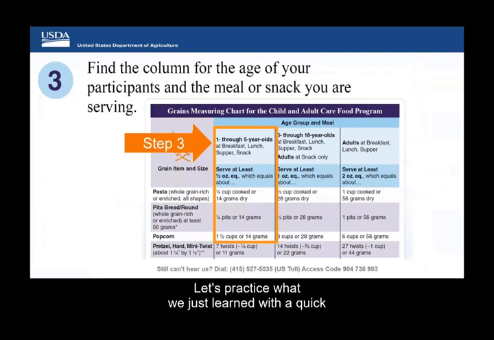So, let's practice what we just learned with a quick knowledge check. We'll show you all a poll in a minute where you can click on the screen to answer the question, but first, let's take a look at this question together.